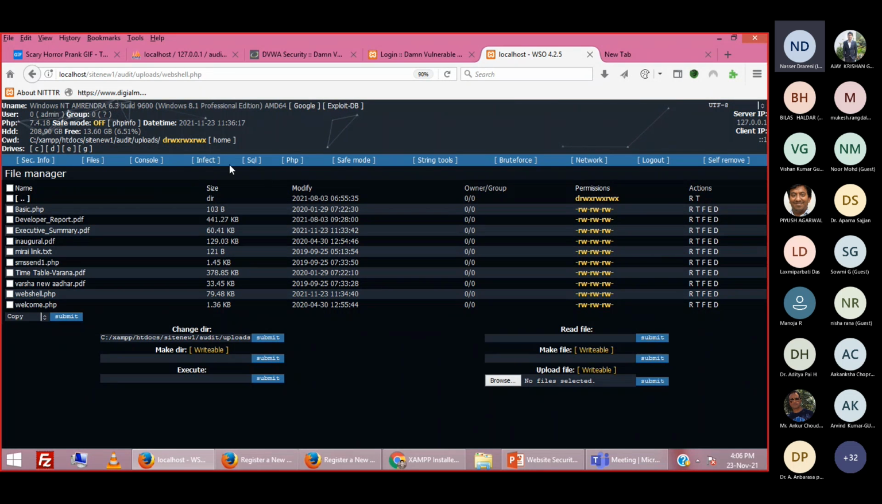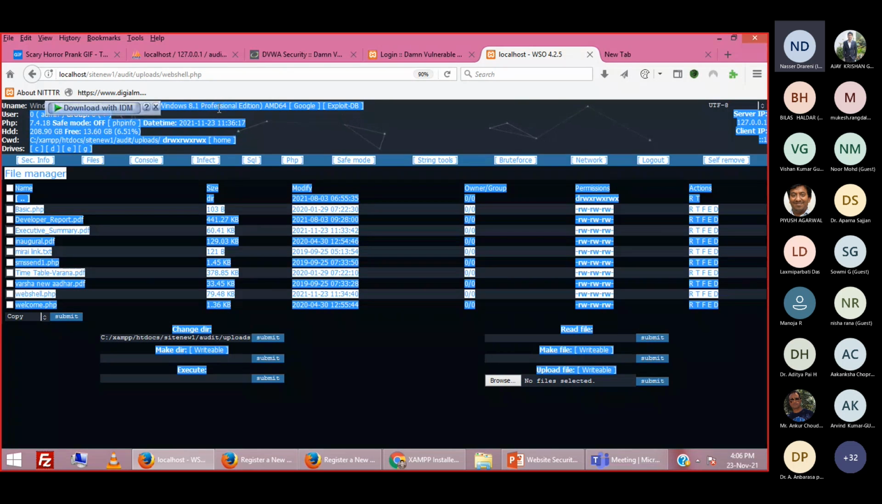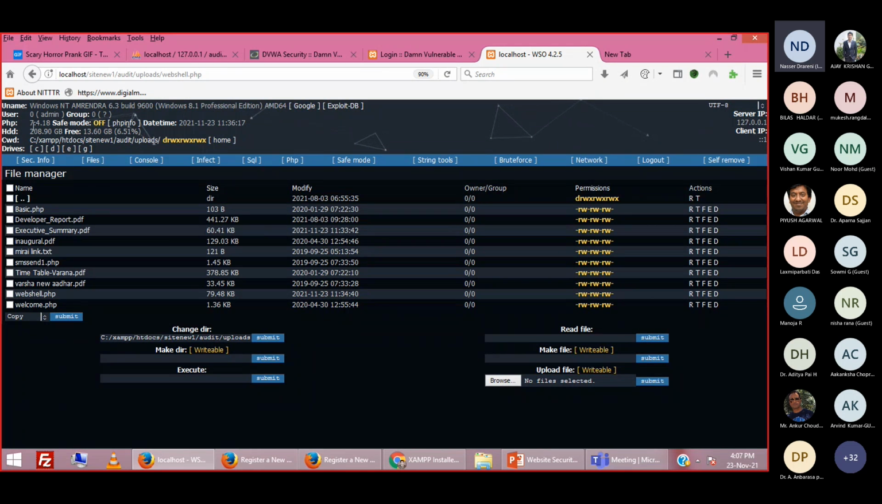This is called RAT, Remote Access Tool, right? So now I am able to access my own laptop as a hacker. It is showing that it belongs to Amrendra. It has the username window, and the Windows 8.1 Professional operating system. It is giving all this information. It is also giving the PHP version being used, which is 7.4.18. Then it is also telling me the hard drive space is 208 GB, and out of that only 13 GB is free, and all the drives C, D, E and G are displayed here to the hacker.